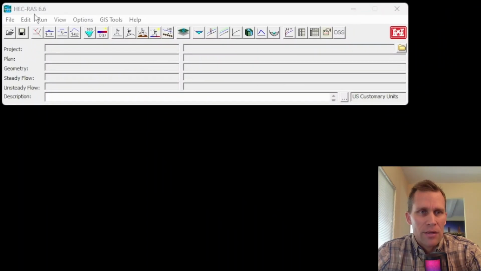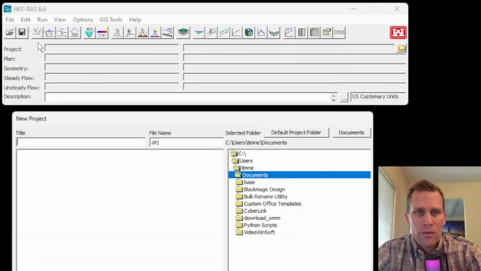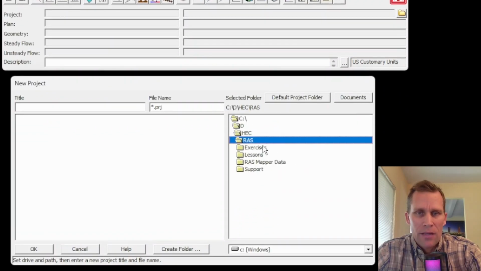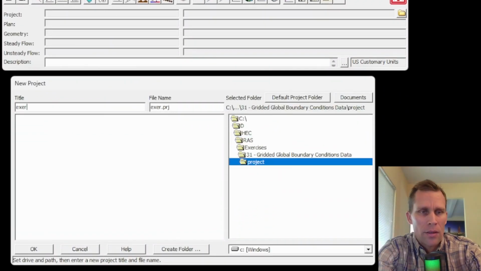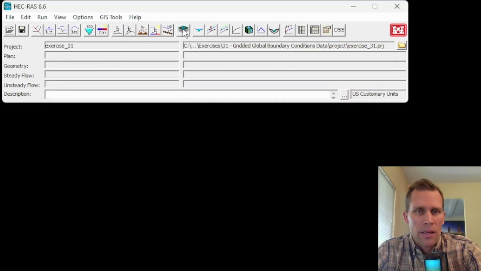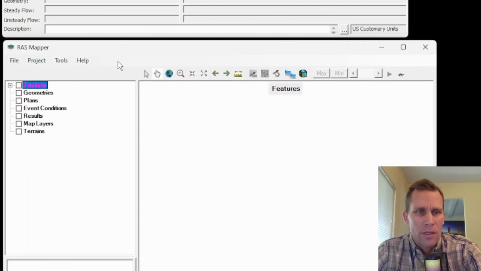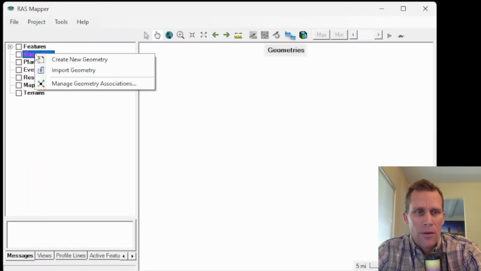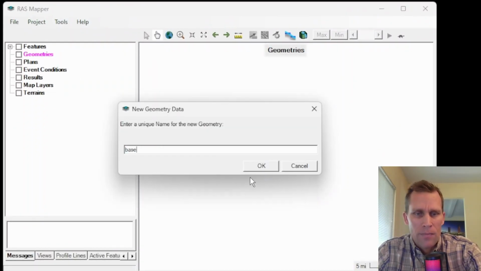What I have on the screen here is my HEC-RAS. I'm going to go File, New Project, and then navigate to where I want to save that project. Go ahead and give your project the title, Exercise 31, and then click OK. Here is my RAS Mapper up on the screen. I'm going to start by creating a geometry, so we'll just call that Base.